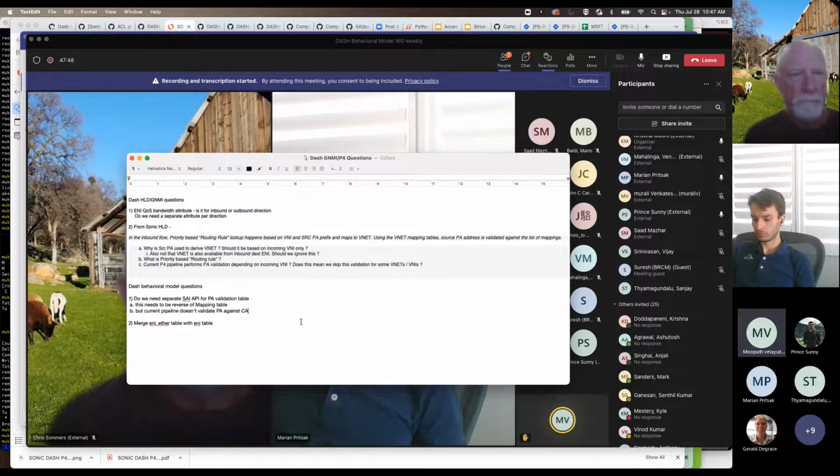One is, the PA validation has to happen against a specific CA address, which means we are going to look up for a given VNet. If the packet is received with this customer address, CA address, then it has to come from this particular provider address. Is that the validation that's supposed to happen?